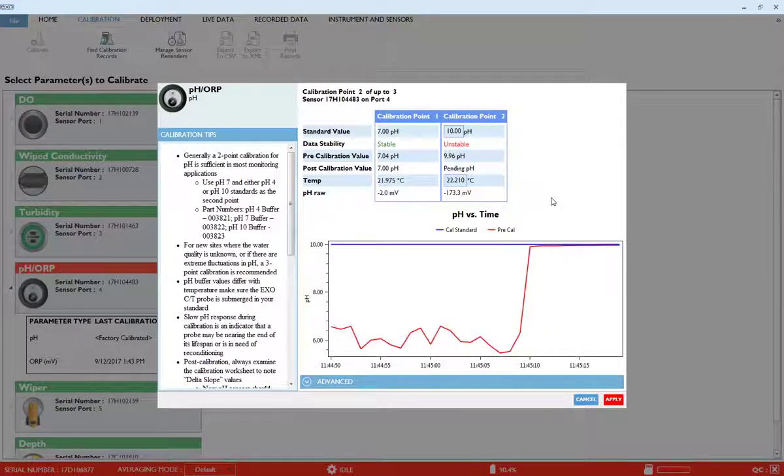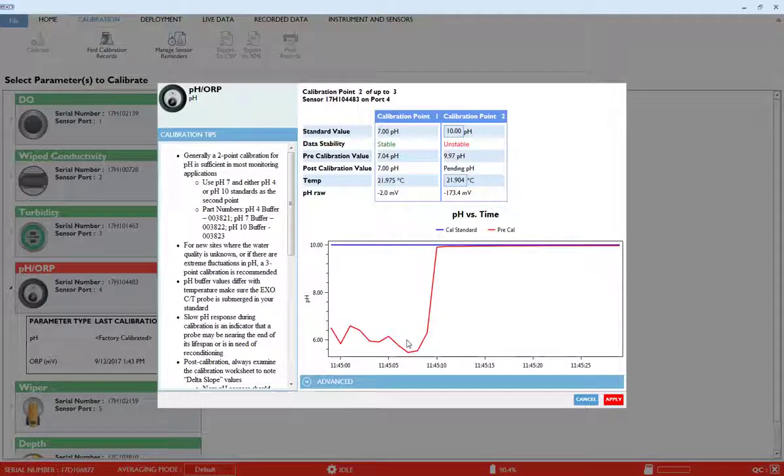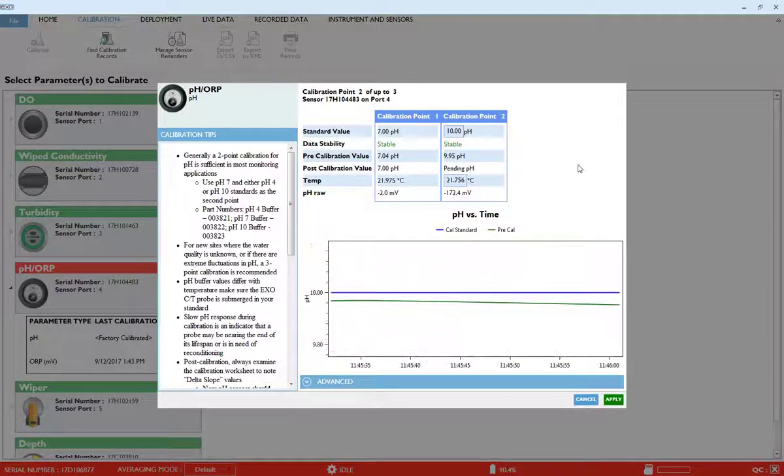Okay, so I've moved the sensor from the 7 buffer to the 10 buffer, rinsing in between, of course. And we can see here that our line has jumped from the 7 to the 10, and we're just waiting for that line to stabilize. Okay, and it appears our readings have stabilized, so I'm going to apply the calibration.